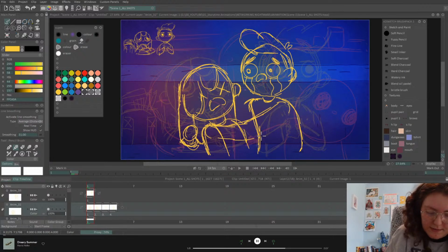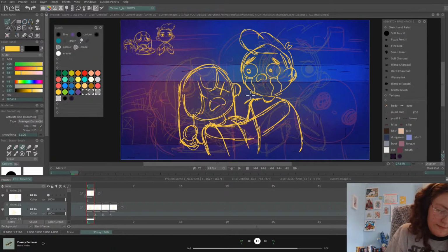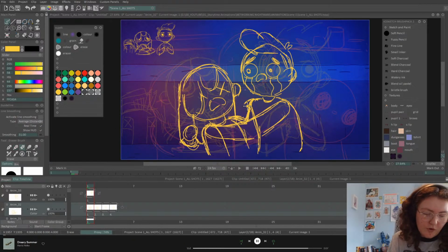Okay, that's better. He hasn't got so long arms. There. I think that one is down there. No, I'm drawing on the wrong layer.